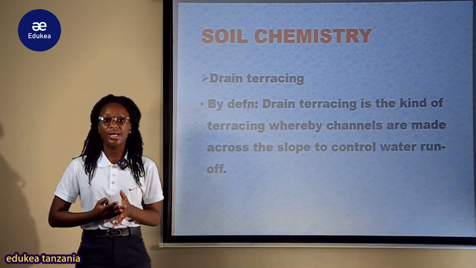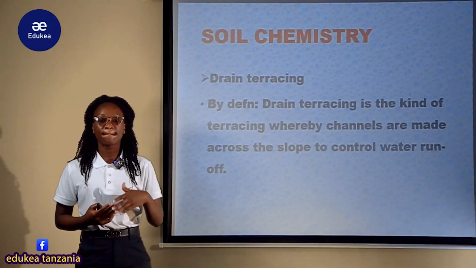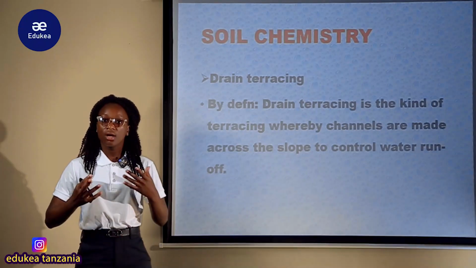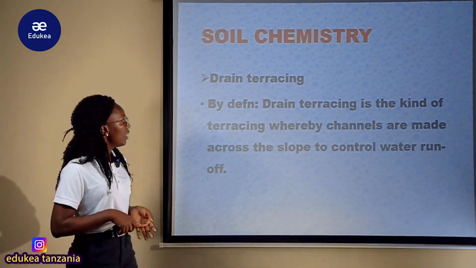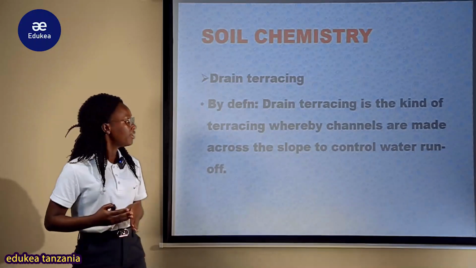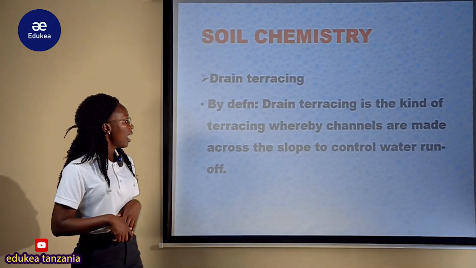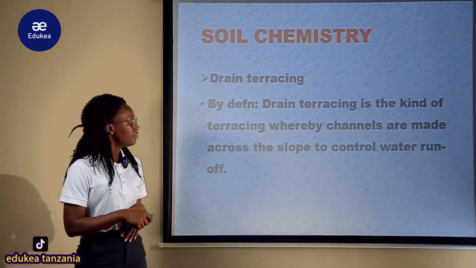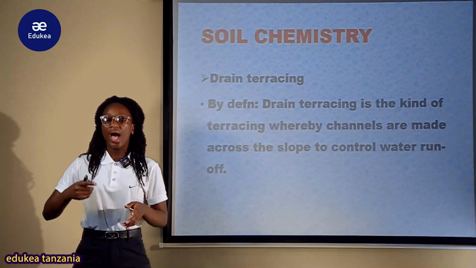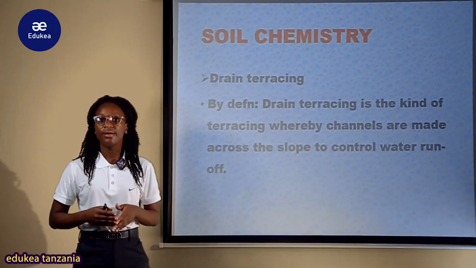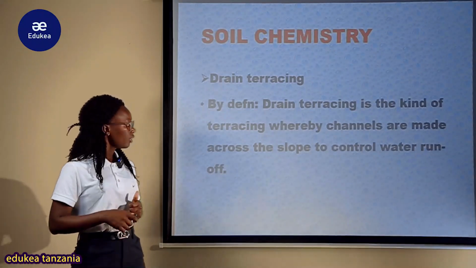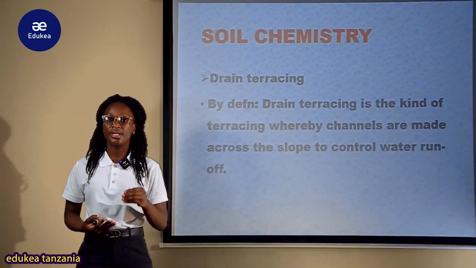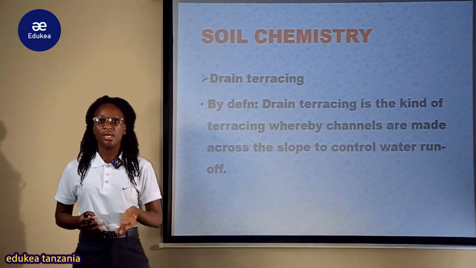The aim is to ensure that wana minimize au wana prevent ile soil erosion, ambapo nutrients zitaweza kuwa accumulated na crops zika grow healthy. So here hapa drain terracing ana develop ile mifereji. So these are the channels ambazo zinakuwa made across the slope to control the water runoff. So across the slope, all those hills area ana develop kind of channels ambazo ndo hizo drain. It comes from drainage. Inakuwa na mifereji fulani inakuwa designed there.